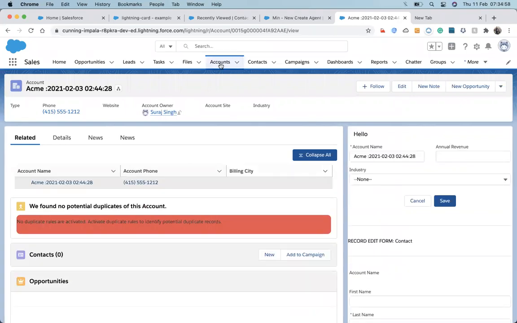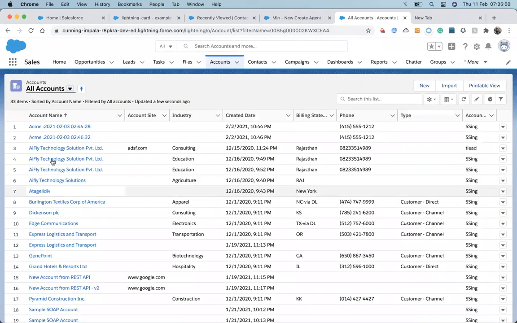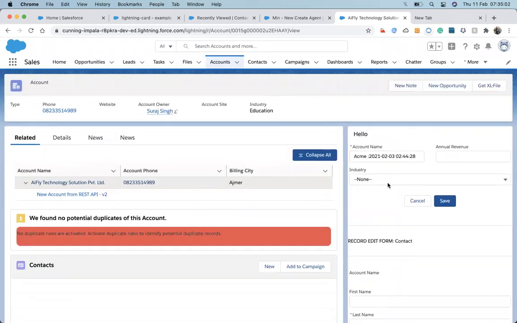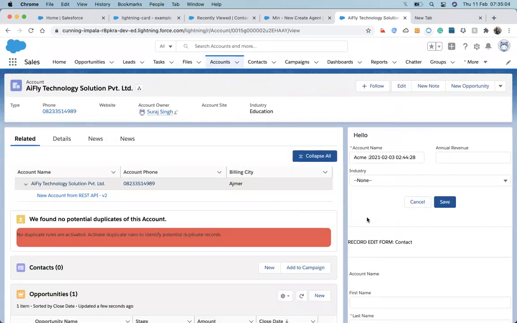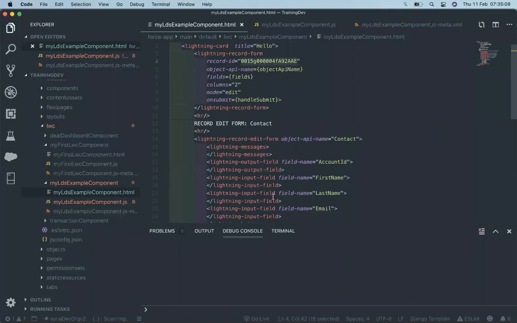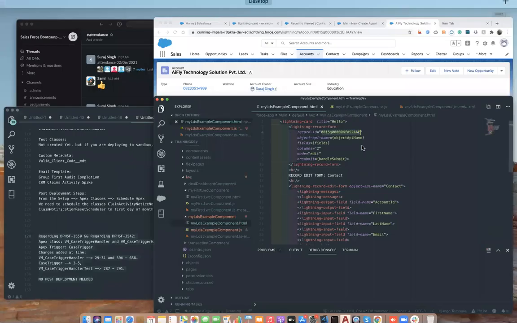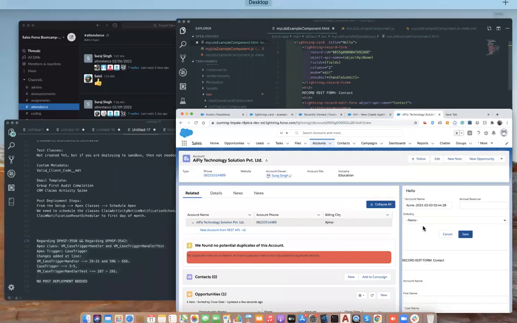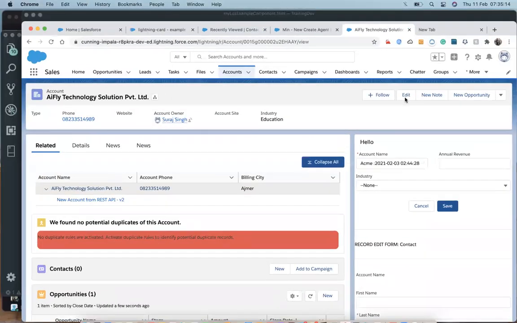It's showing some data. Let me check. I think it's not getting it from the current record. Let me open this. You can see it's showing only the data related to that ID, because the ID is hardcoded. Let's make it more dynamic.